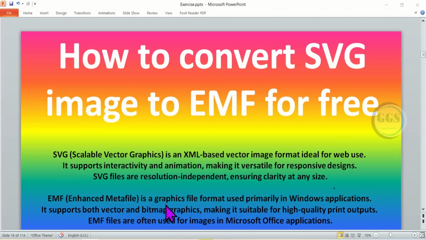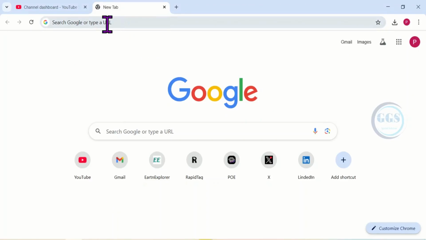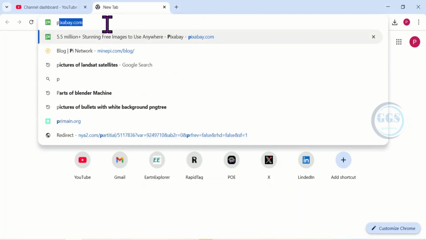a graphic file format used primarily in Windows application. It supports both vector and bitmap graphics, making it suitable for high quality print outputs. So EMF files are often used for image in Microsoft application. So in this video, I want to show you how to convert it. So let me use an image to demonstrate it.